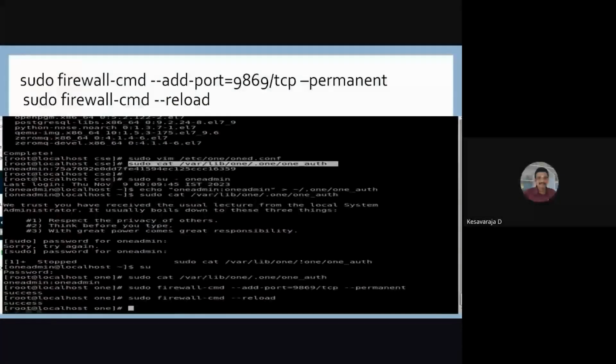Now enable the firewall, because the firewall blocks the port number 9869. So for enabling it, I can type firewall-cmd and add the port number 9869. And then I can reload my firewall.